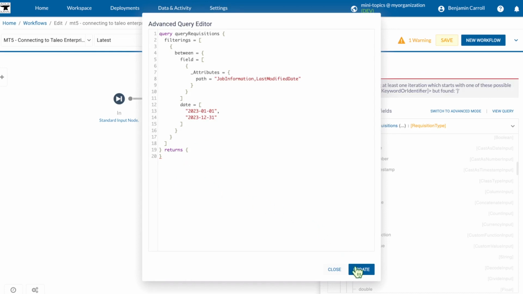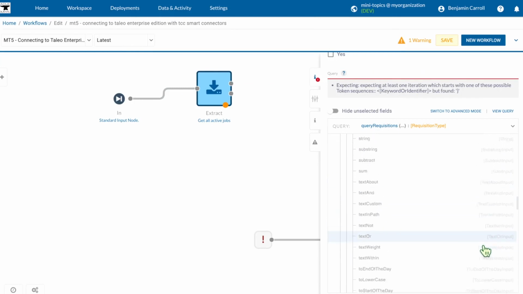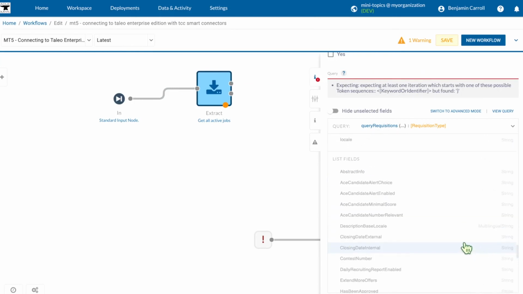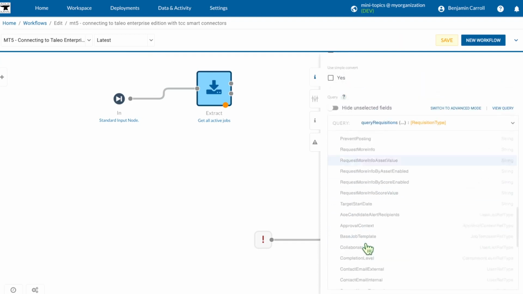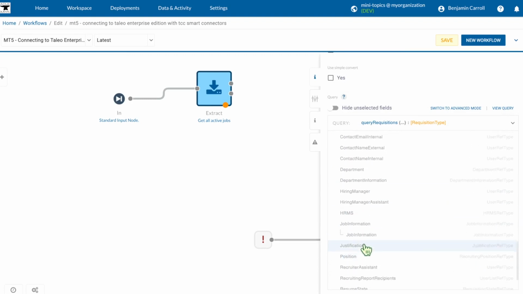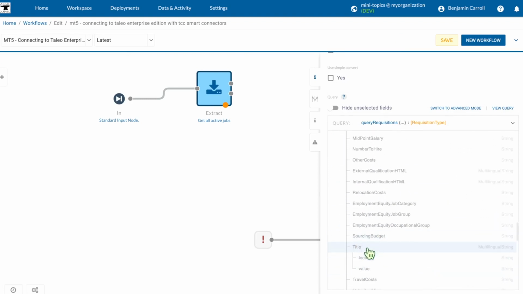If you happen to know the field structure for Taleo Enterprise Edition, you can specify everything manually here, but I'm going to click Update and go back to the Point and Click menu. If you recall from mini-topic 4, we need the requisition ID, a title, and a description. In the Taleo universe, that is, respectively, the contest number, the title in the jobinformation.jobinformation section. We'll grab the locale and value so that if we have a title in multiple languages, we can distinguish.